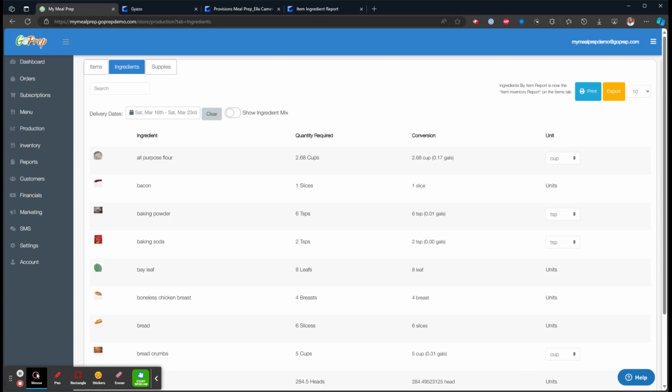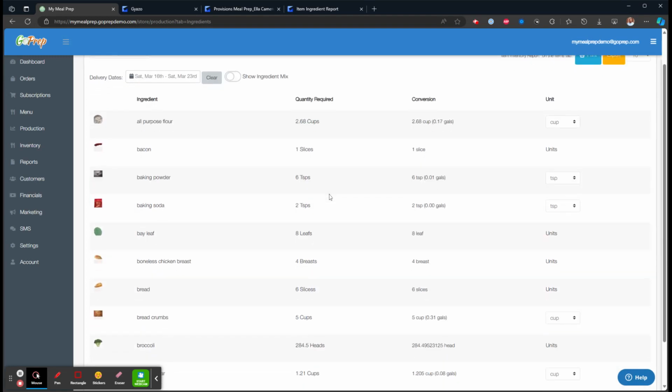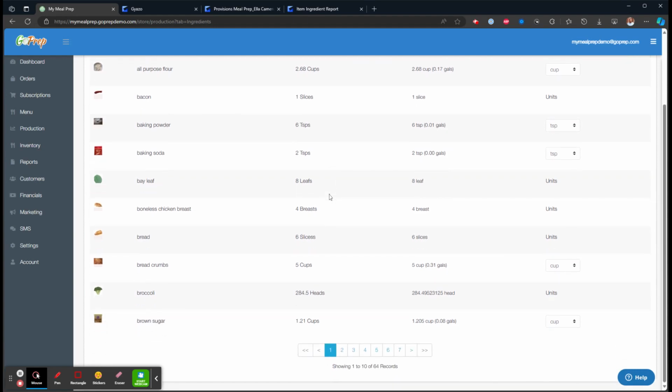So as you've seen in different videos, I added all my ingredients in for each of my meals. Based on the orders that came in and based on the selections that were made, I'm going to have an accurate ingredients breakdown here, which could be used as a shopping list or just as a prep list to get myself ready to cook all of my meals.